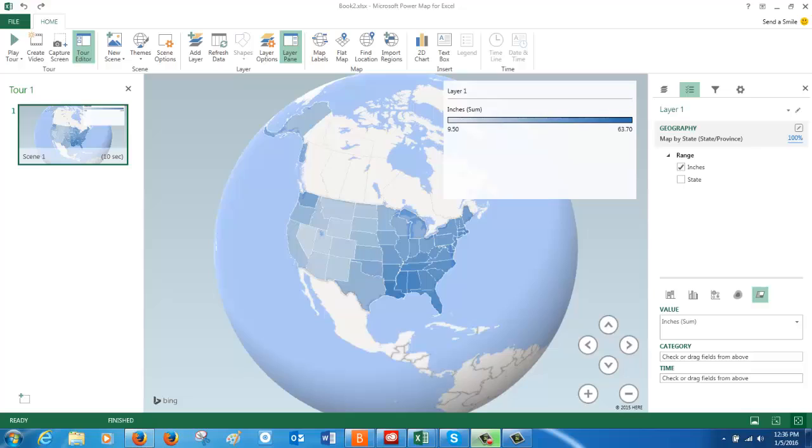That was a quick overview of how Power Maps works in Excel. In later lessons, we will demonstrate some more advanced features.